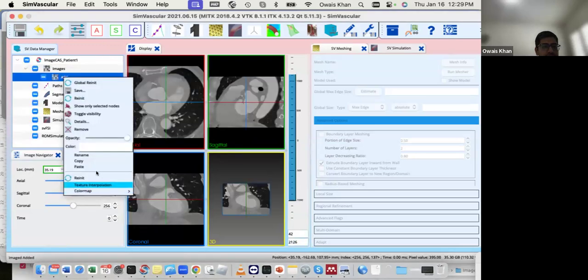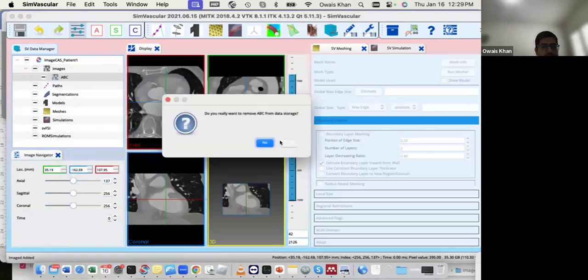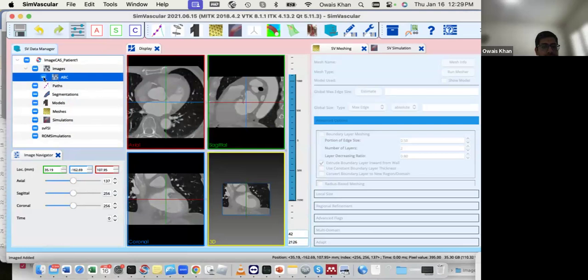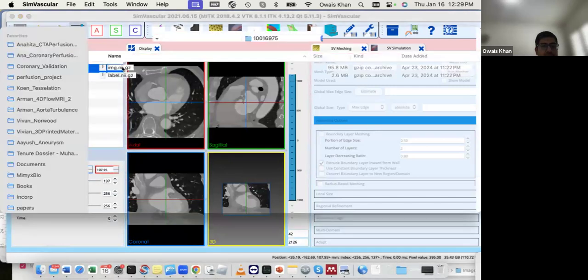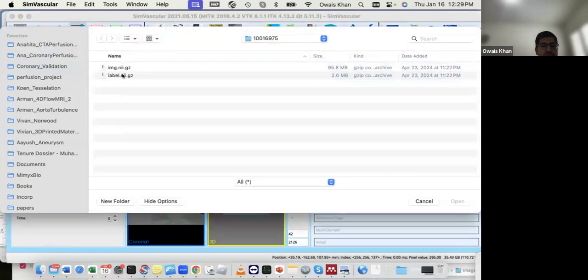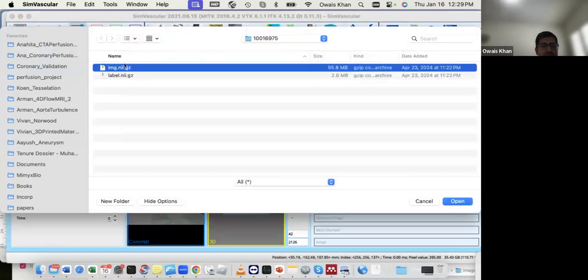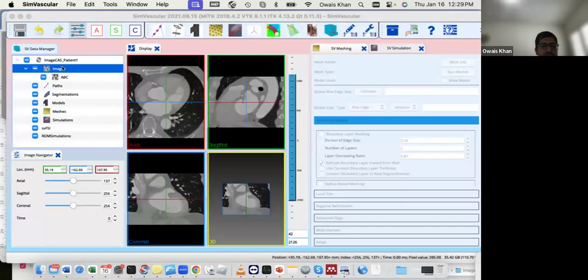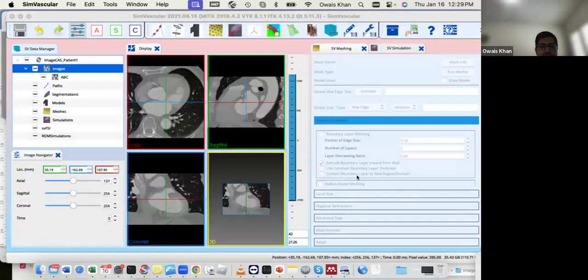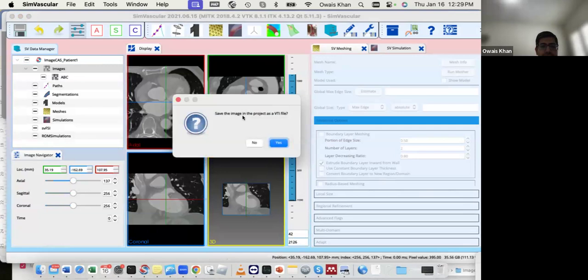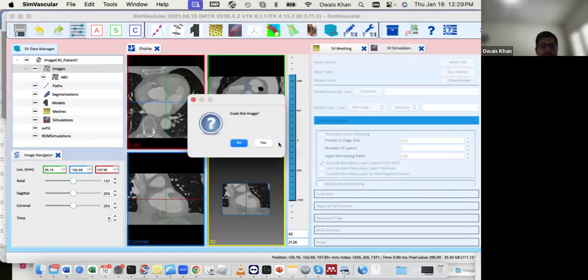So let's do this again. Let me delete this. Nonetheless, you can right click, add or replace image, and go to your image file. These are the labels, you don't need to worry about these. These are the image files. Click open, and then you should be able to open, right? I'm going to do this one more time. Open.